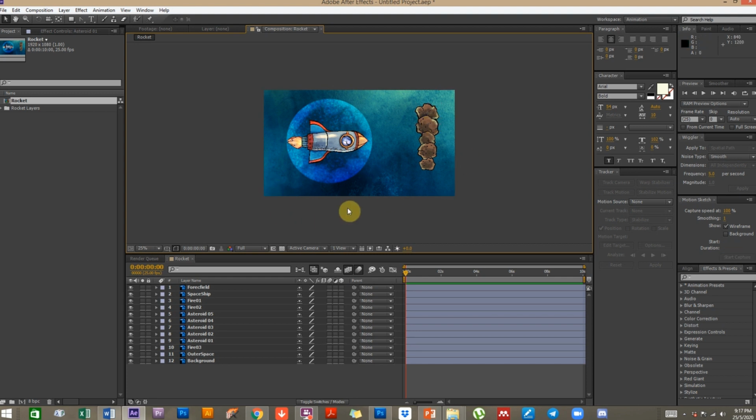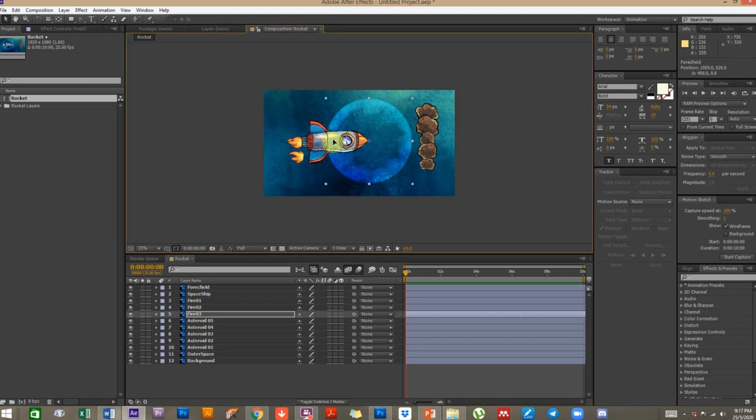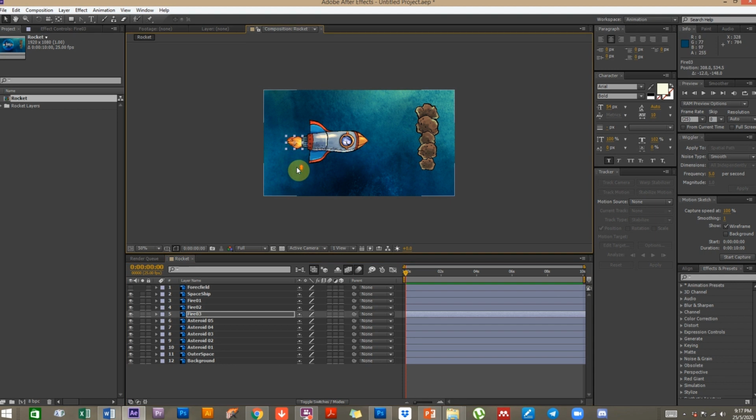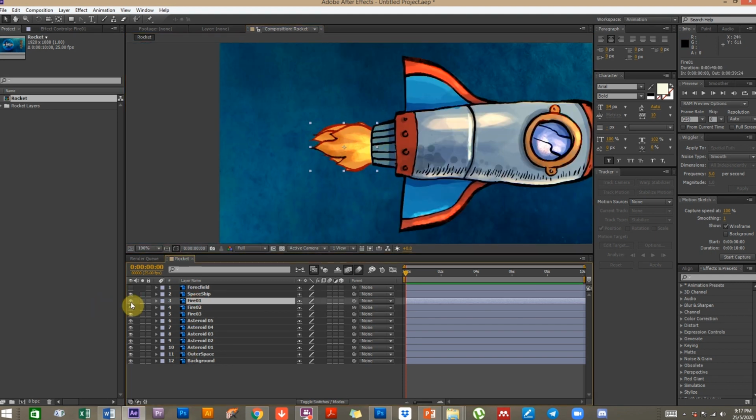Now the first thing I want to do for this is to actually animate the fire. In order to animate this fire, which is made out of 3 different layers, let's switch the force field off. So the fire is made out of, let's zoom in here to the spaceship, fire 1, fire 2, and then fire 3.